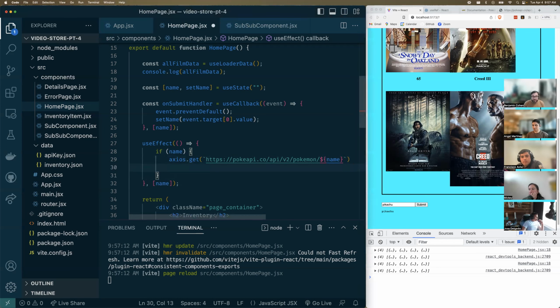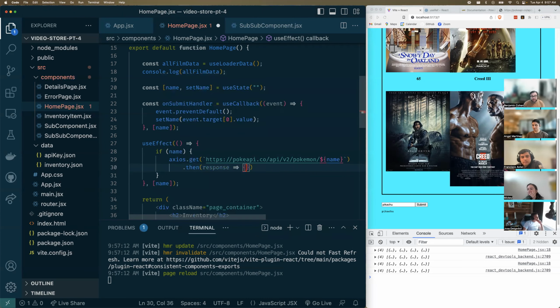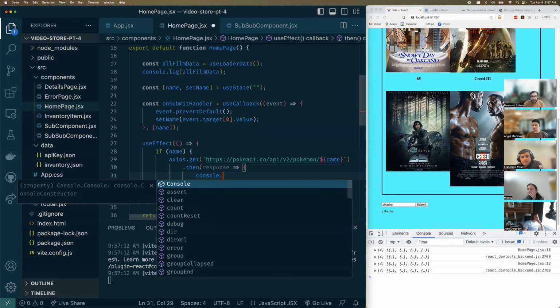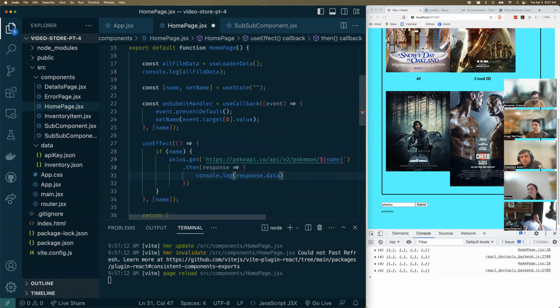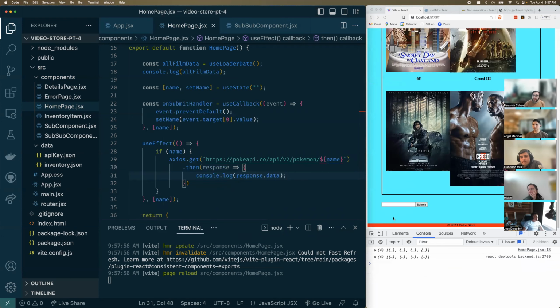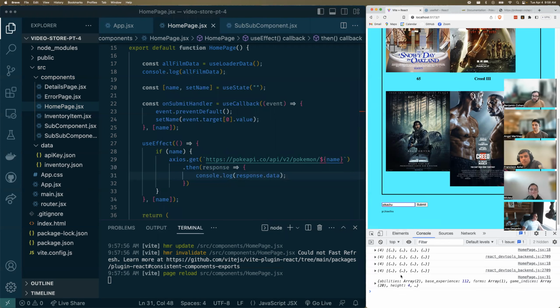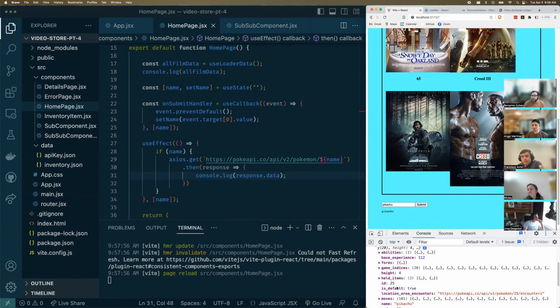But for right now, I'm just going to do this in the normal promise way, where I'll say response. And then what do I do? Well, I'm just going to say console.log response.data just so we can see what's happening. I'm not even going to do a .catch or anything. So, okay, I go back here. I say Pikachu, enter, and then we did get something back. Okay, cool. So it is working.